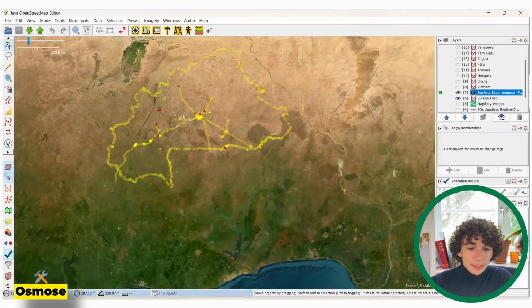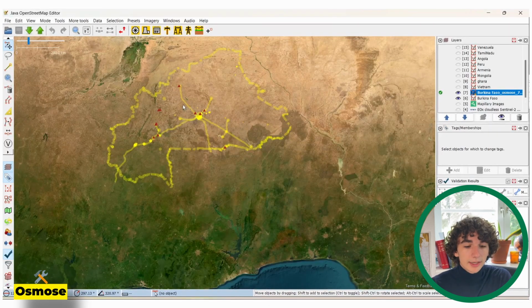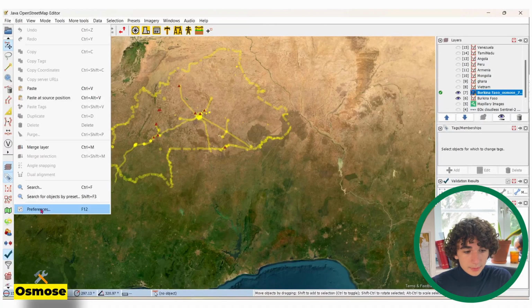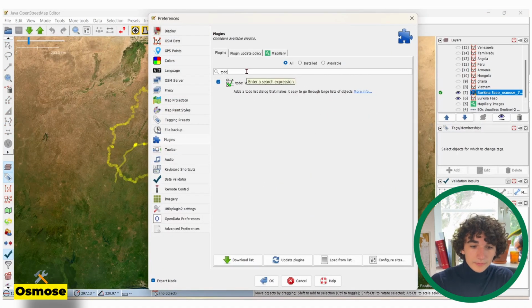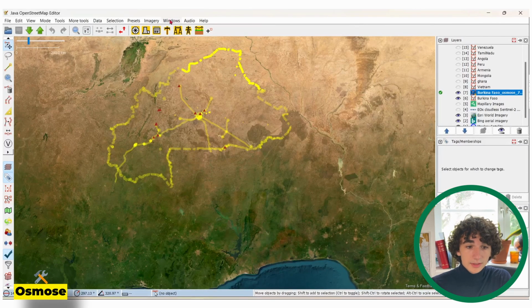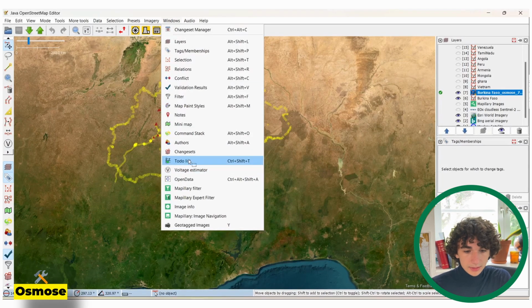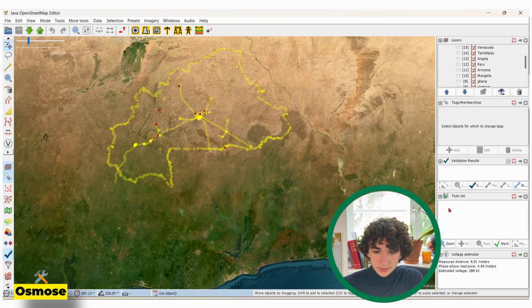But a much faster way to do this is to actually use the To-Do plugin. So essentially, if you go to Edit, Preferences, and then you go into Plugins, you want to type To-Do, and you want to tick on this to have it activated, and then OK. And then to use it, you just go to Windows, and then To-Do List, and at the bottom right here, you'll see the To-Do list.